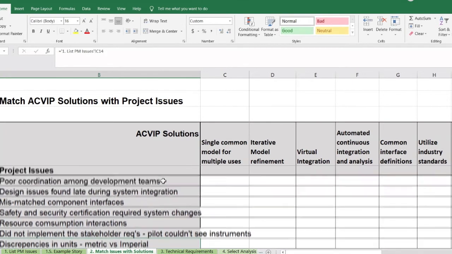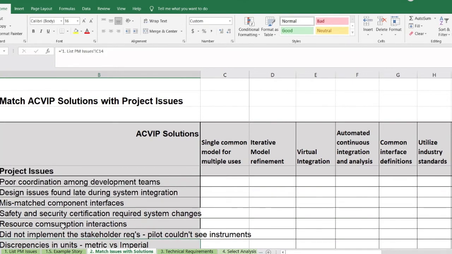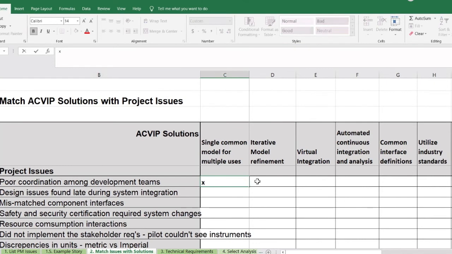Now, here are some of the issues that came up in the chat window. Some of them came out of our video. And what we'll do in the class is fill out this matrix. We'll look at how some of these issues can be met by some of these solutions in ACVIP. So for example, poor coordination among development teams. Well, things like just having a single model across the development teams can be very useful. Having common interface definitions can help there.